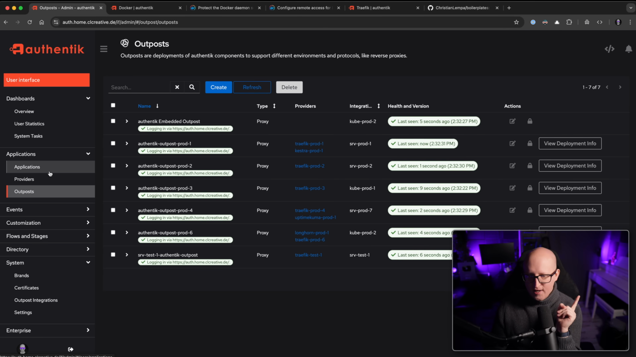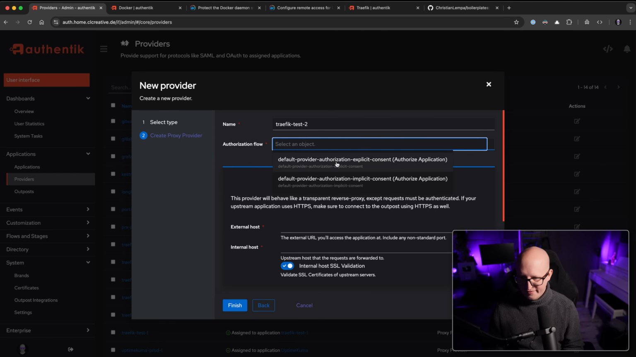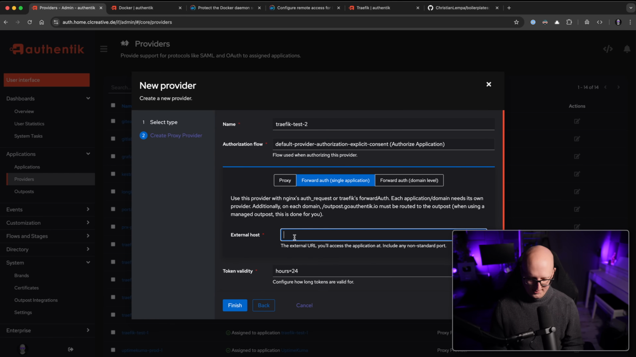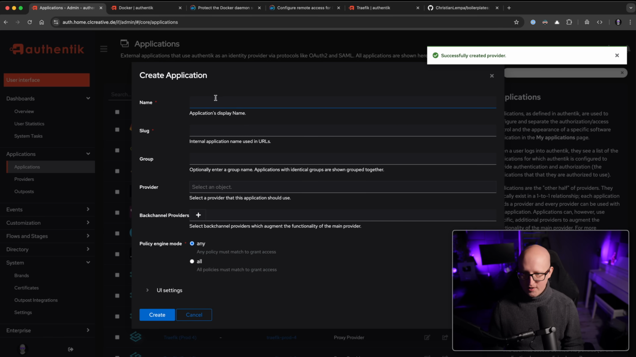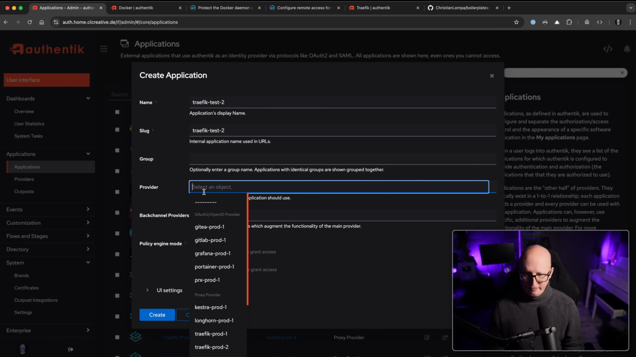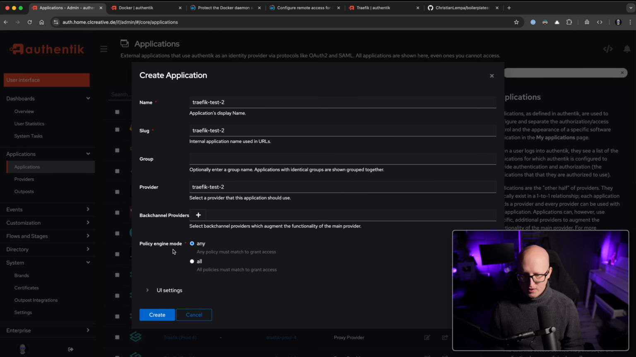So what we have to do, again, we have to create a new provider. I'm just going to call it Traefik Test 2. I think that will be fine. Explicit consent, forward auth. And the FQDN will be traefik.kubetest1.home.c-creative.de. Of course, HTTPS. Fine. And we have to create a new application for it as well. Traefik Test 2, provider is this one here, the corresponding provider that we've generated, and yeah.